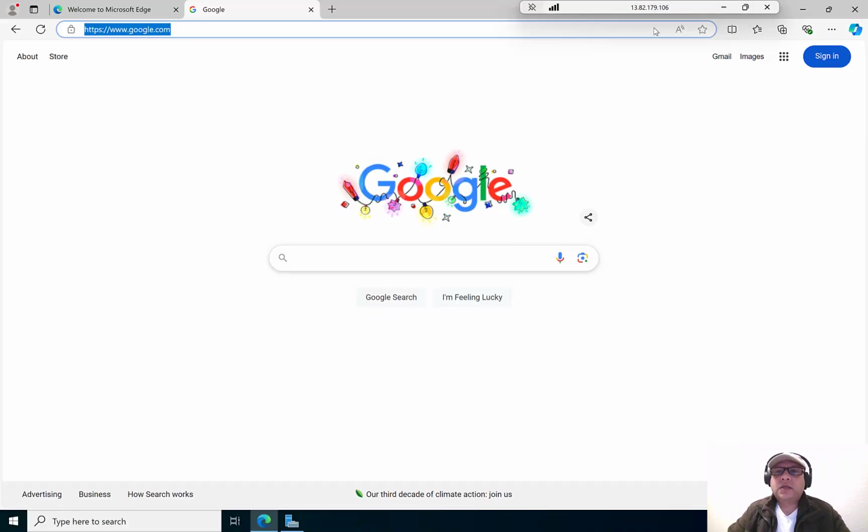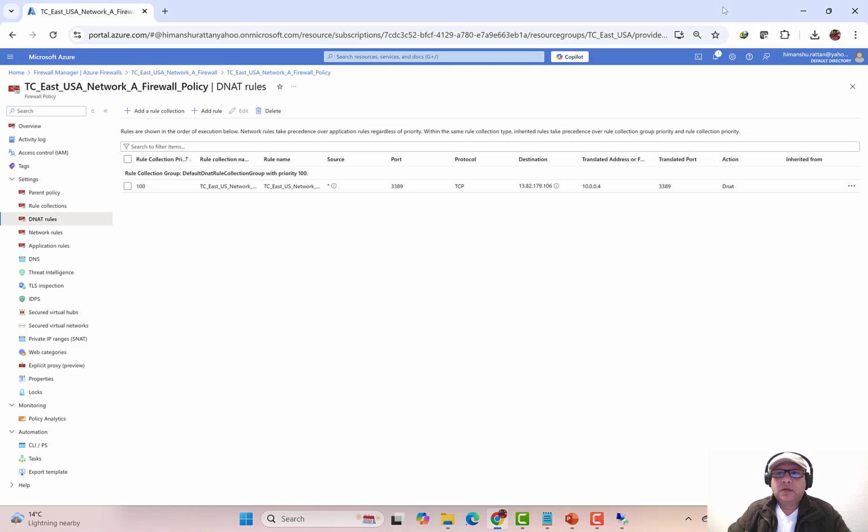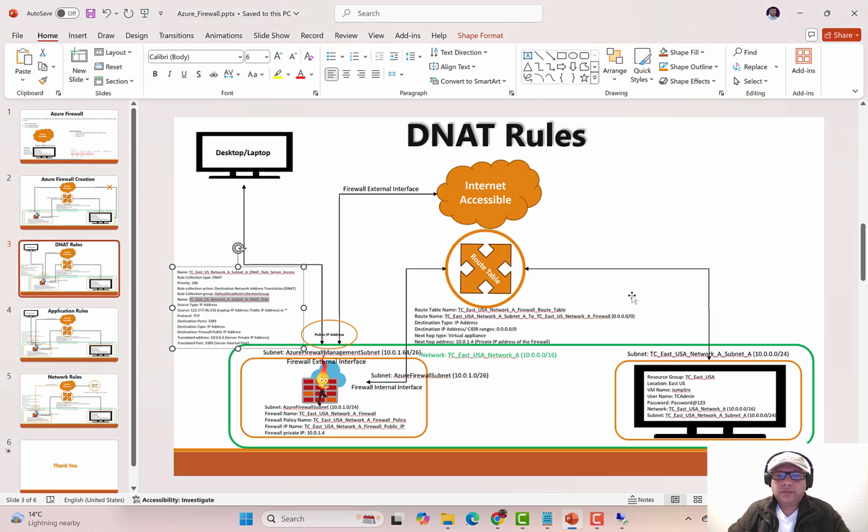So we can see that now we are able to connect to our virtual machine in Azure. So basically from my laptop, I have RDP'd to the public IP address of the firewall. And finally, with the help of the DNAT rule, I am able to connect to the virtual machine in Azure.